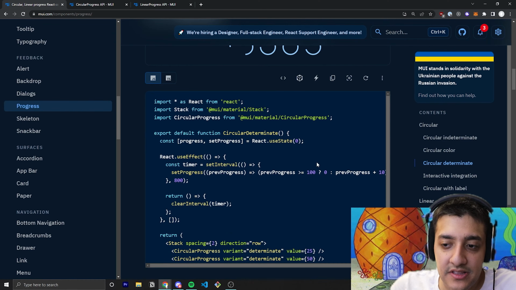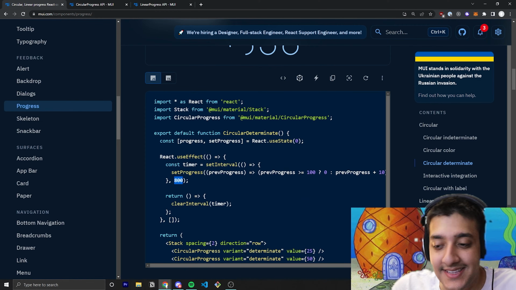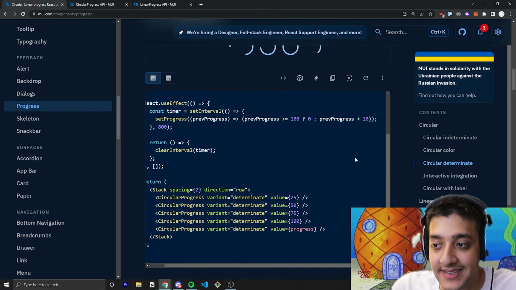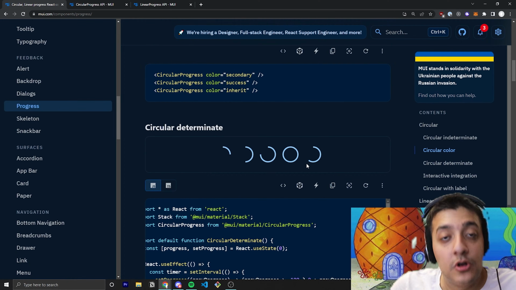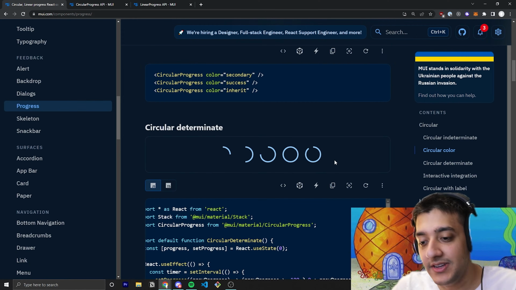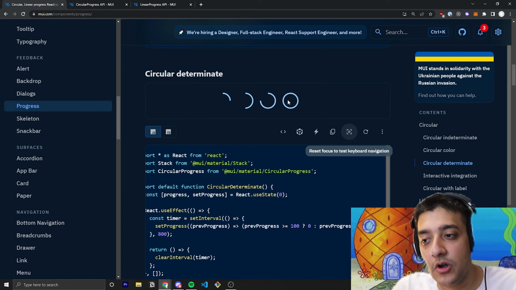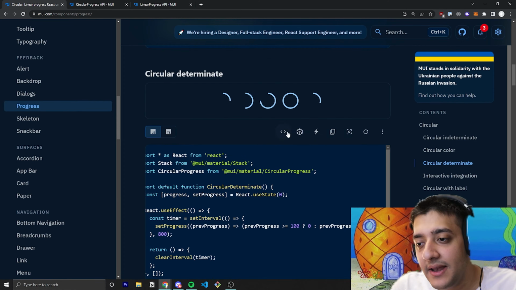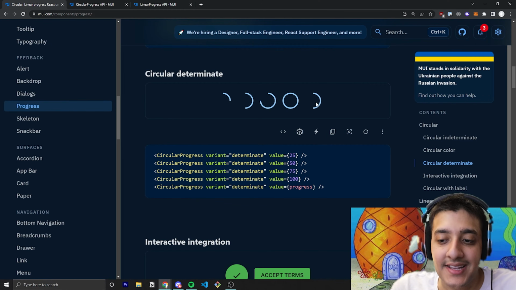If we were to actually look at the code, they just use a set interval where every 0.8 seconds, they increase it by 10%. And that's how you get this cool, smooth animation where it increases. A lot of the time your logic in your code, if you're using one of these, will be different, but for their example, that is how they did it.